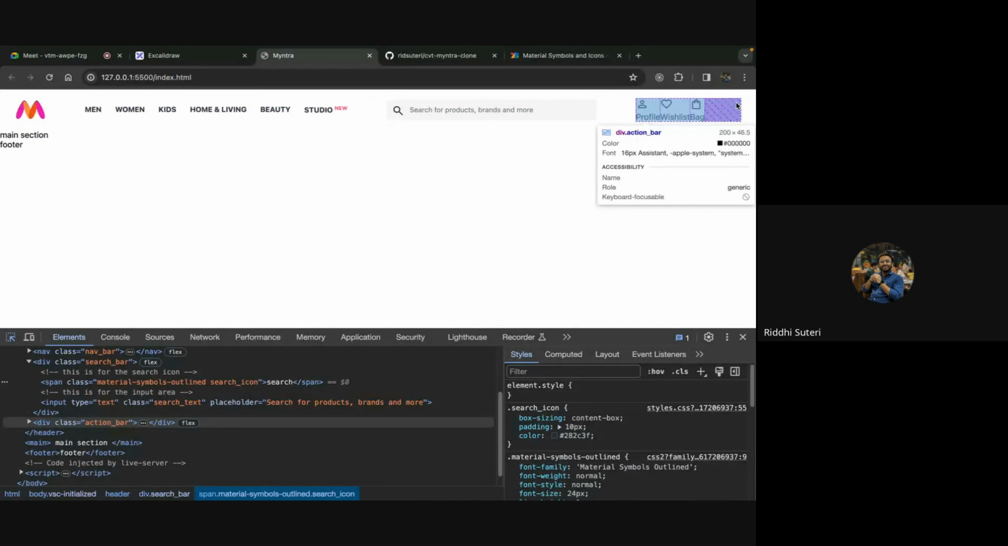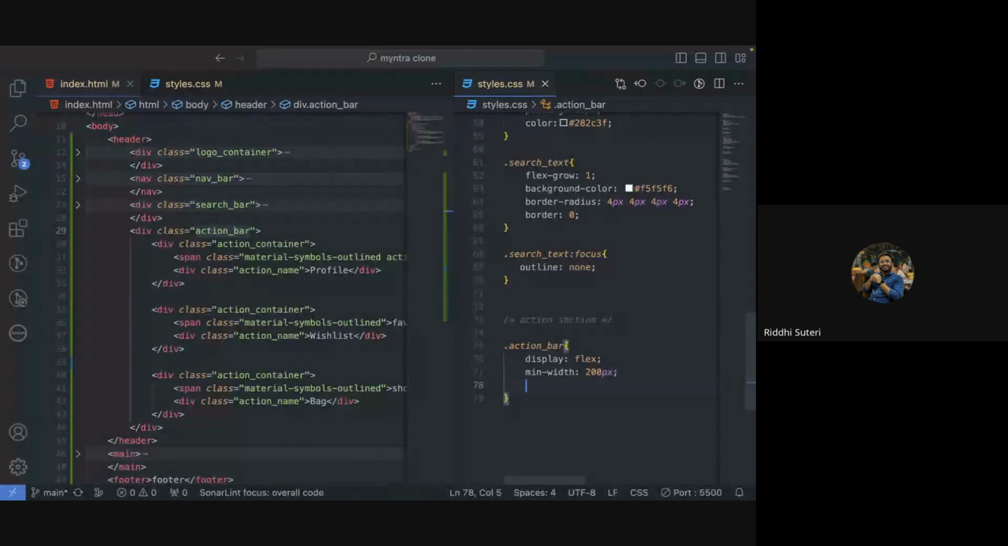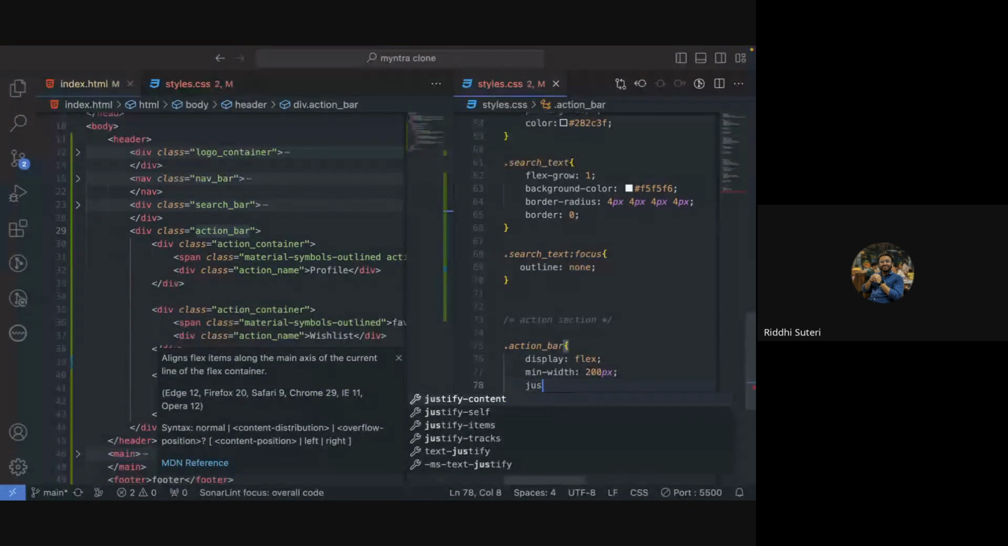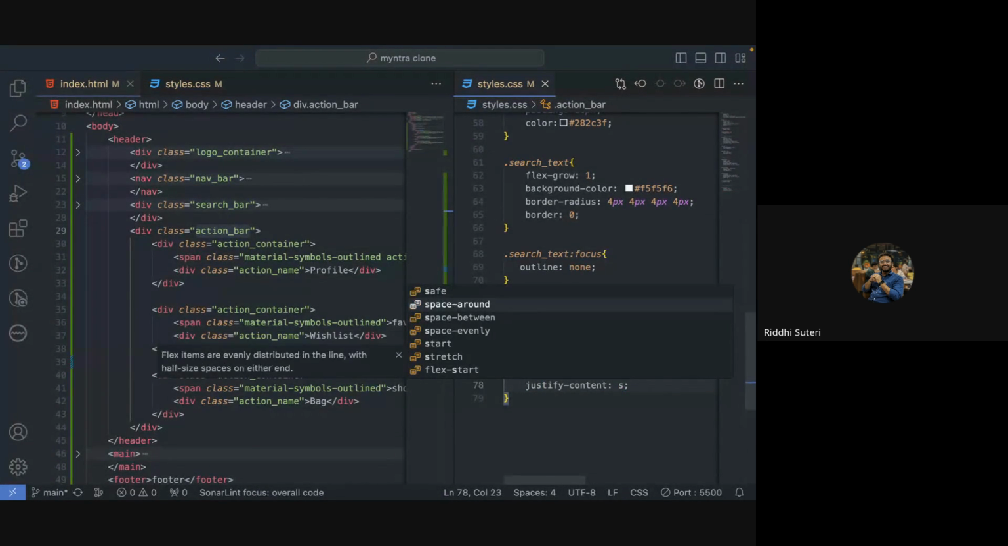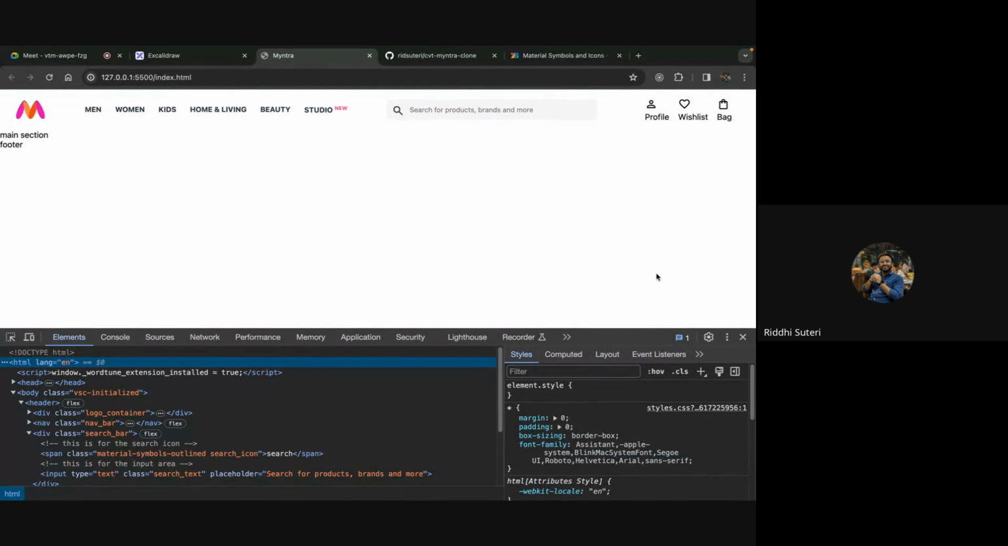See, you know, right? There is that much area available to it. So I want to utilize that area. This purple is the empty area that we have. So to do that, I can think of giving justify content of space between, or we can give space evenly too. Nice. Doesn't this look good?